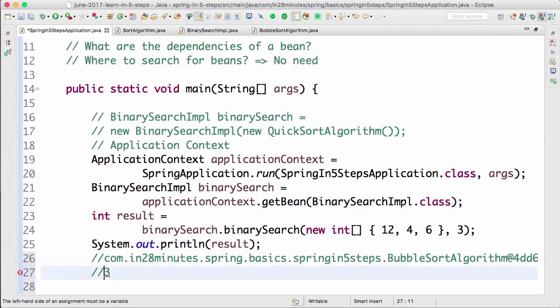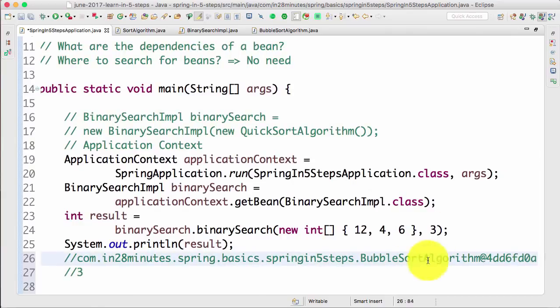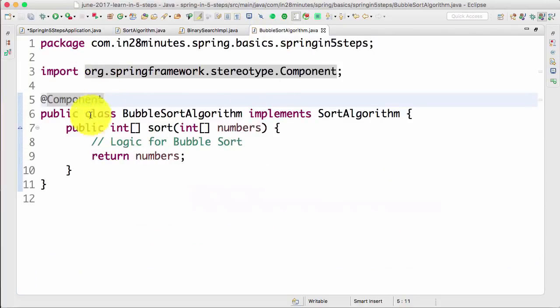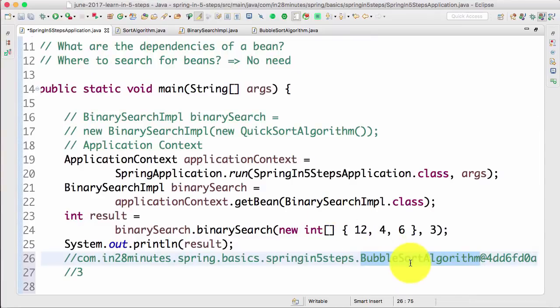So we see that the component being used is bubble sort. That's cool because that's the one which we said Spring to manage. So we said Spring manage this component, and Spring is able to find that component and wire it in. And we see that the result is being printed 3.